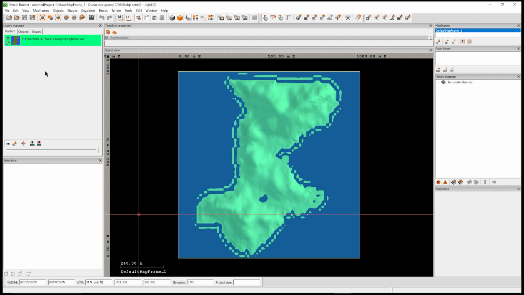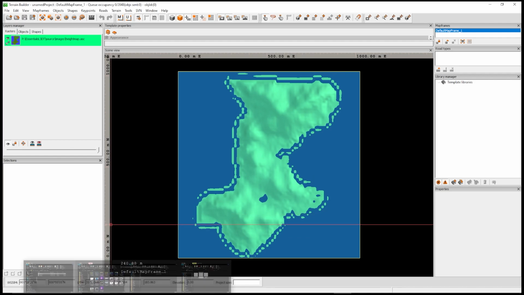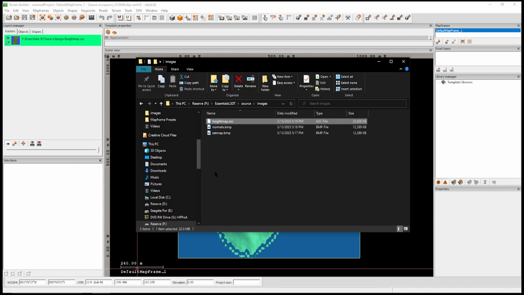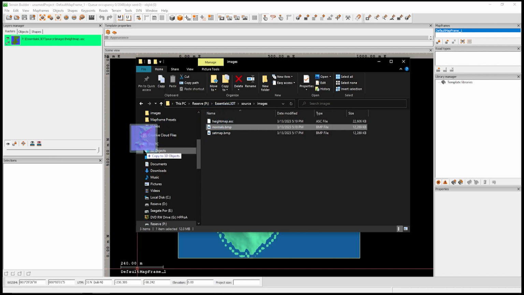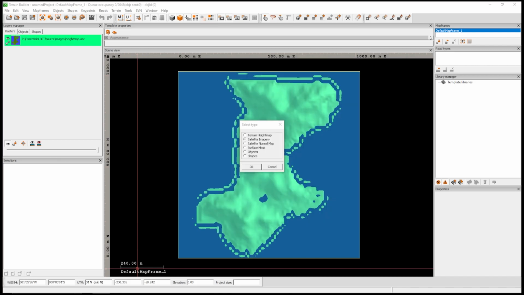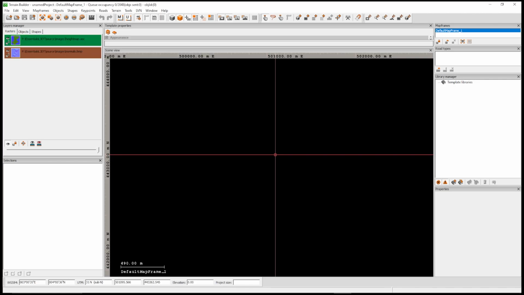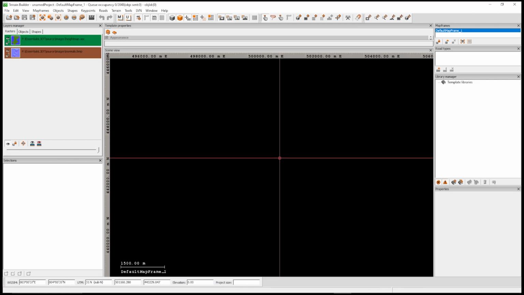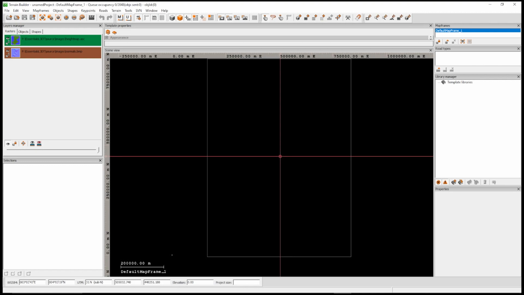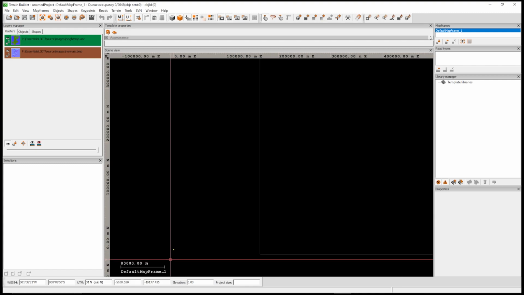Okay, so now we want to go to our folder again, and we're going to grab the normals BMP and click and drag that in. And we want to switch this to satellite normal map. Okay, and we're going to zoom out a little bit. You might not be able to see these at first. We're going to adjust their, okay, see this way down here?